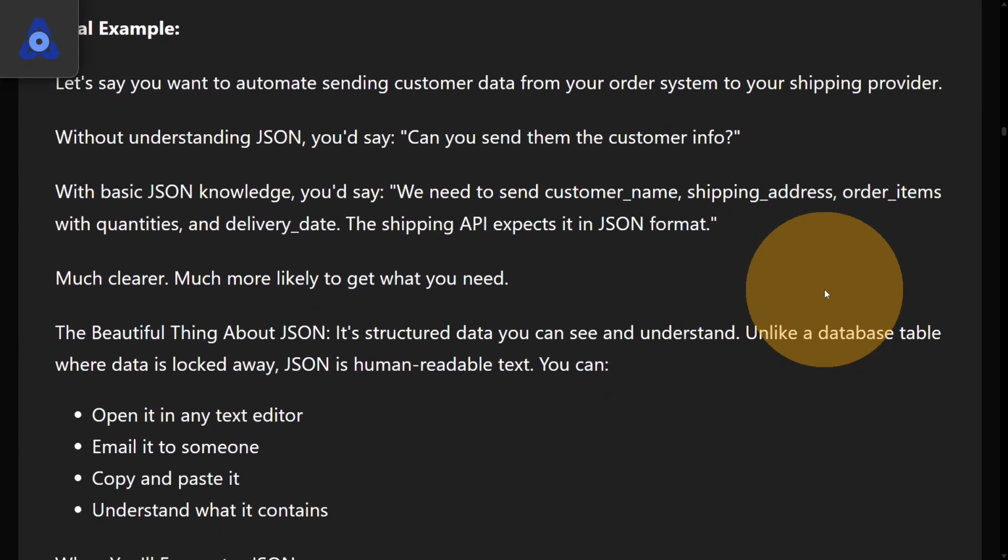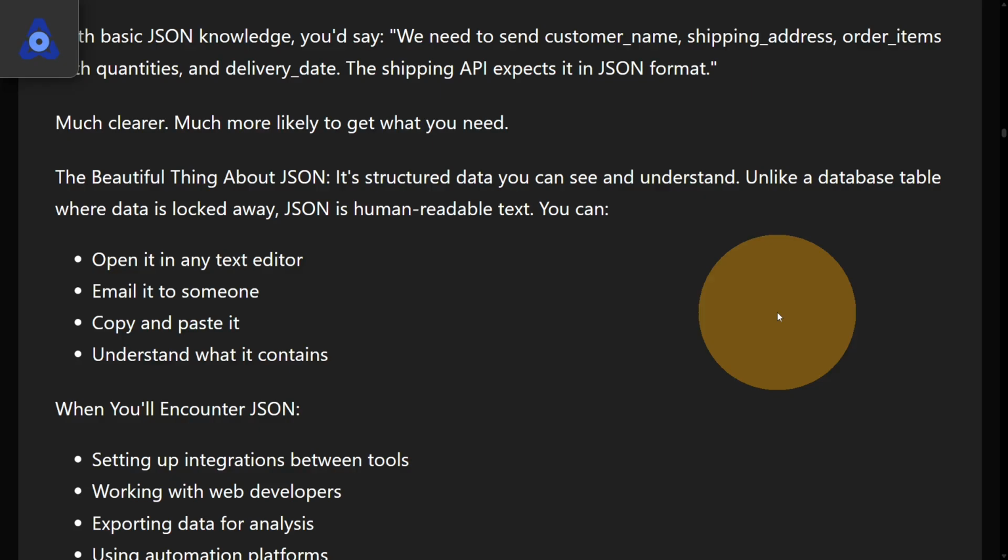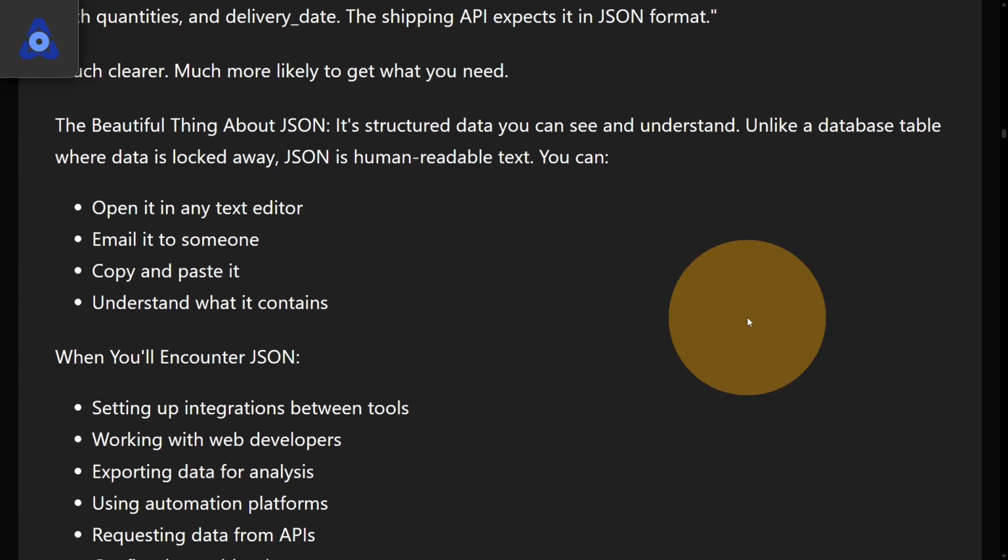The beautiful thing about JSON, it's structured data you can see and understand. Unlike a database table where data is locked away, JSON is human readable text. You can open it in any text editor, email it to someone, copy and paste it, understand what it contains.